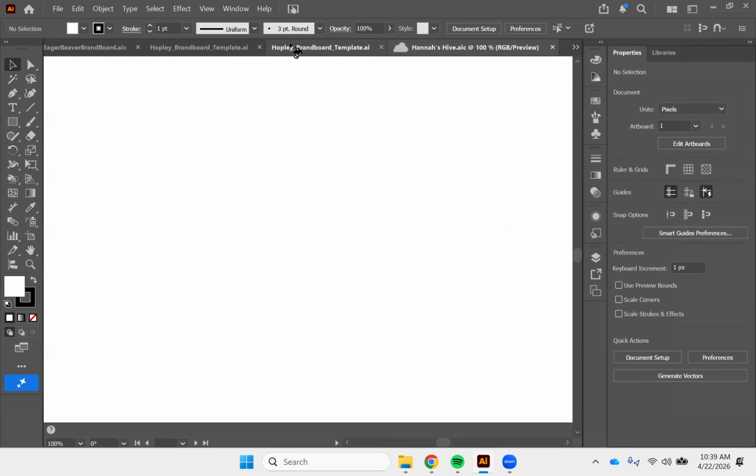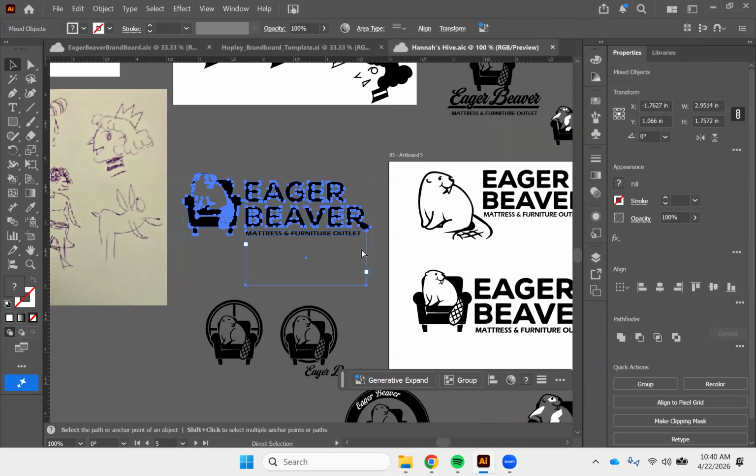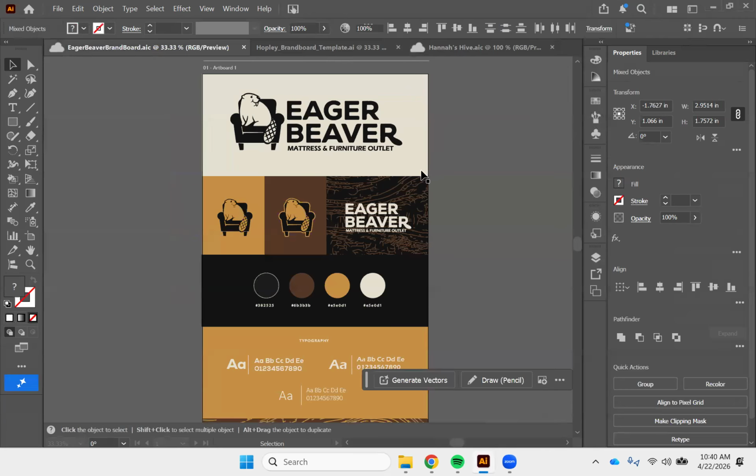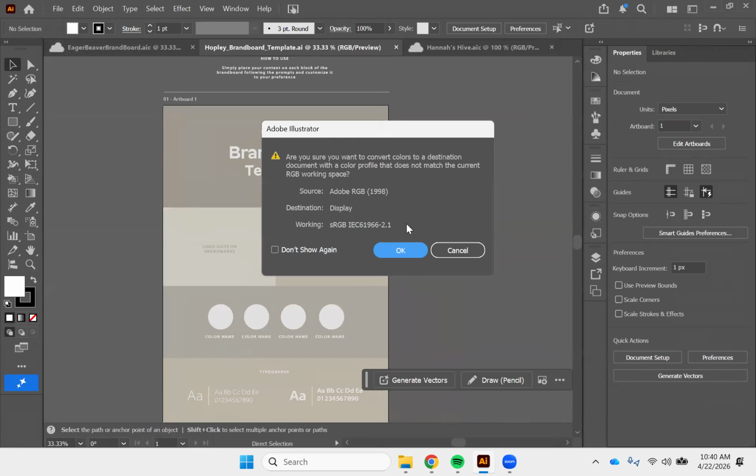So I'm just going to open mine up. Okay, here is my design for Eager Beaver. I would just copy this, Control C, and I would go over to my brand board and I would paste it.